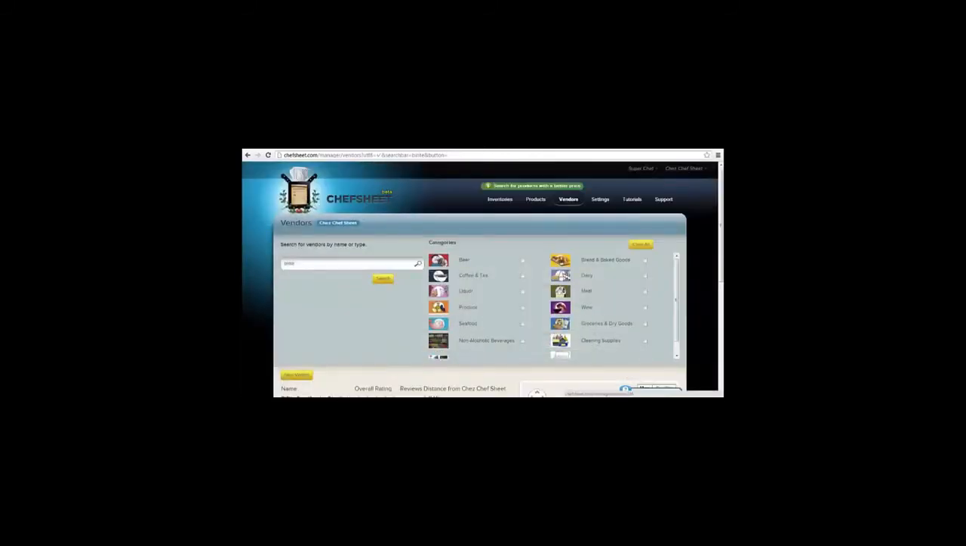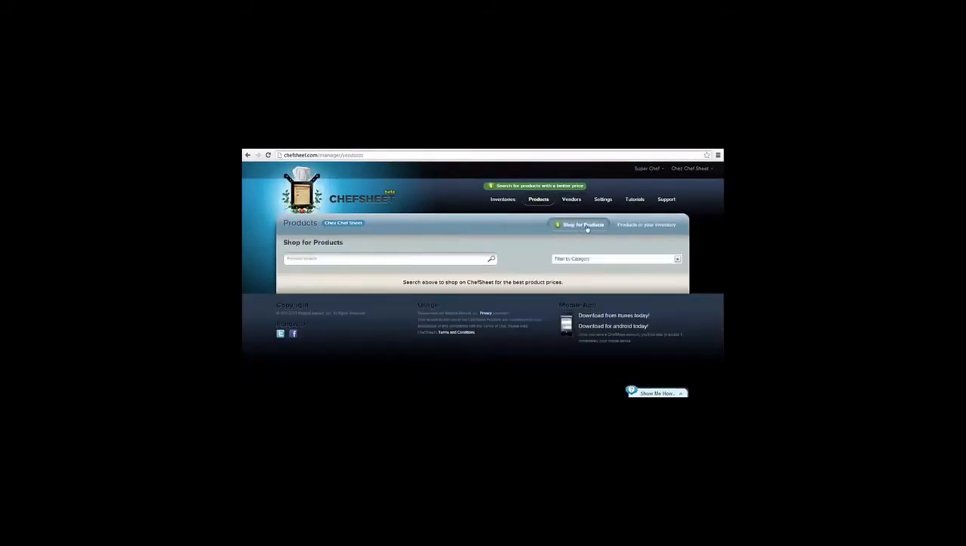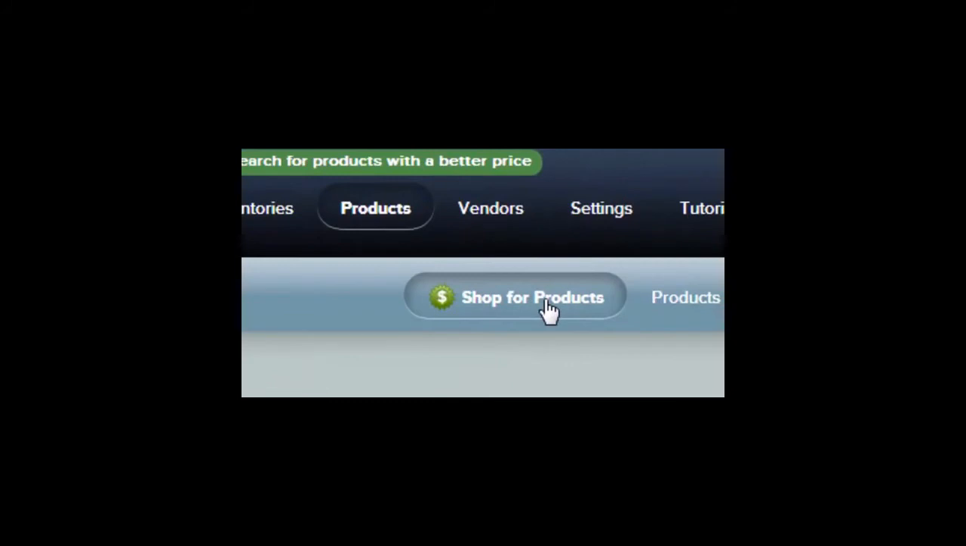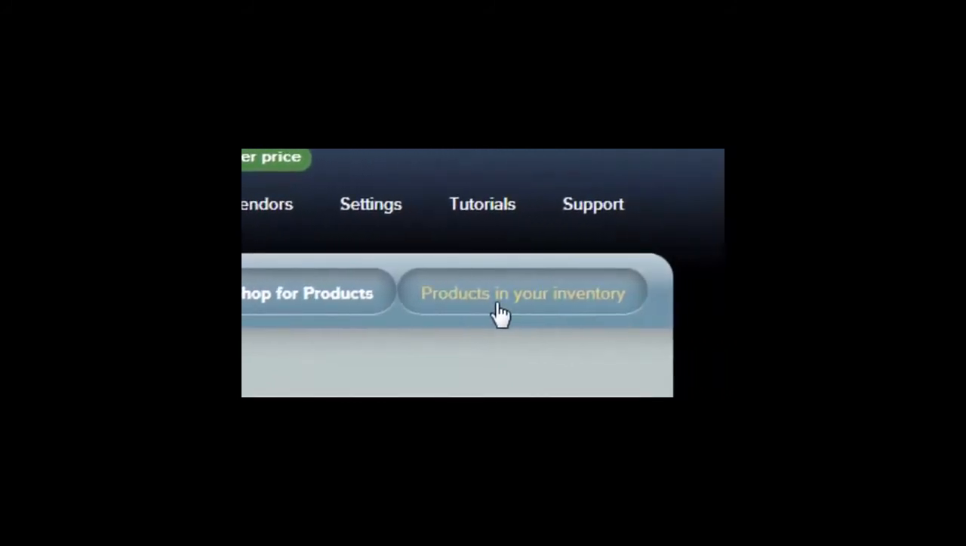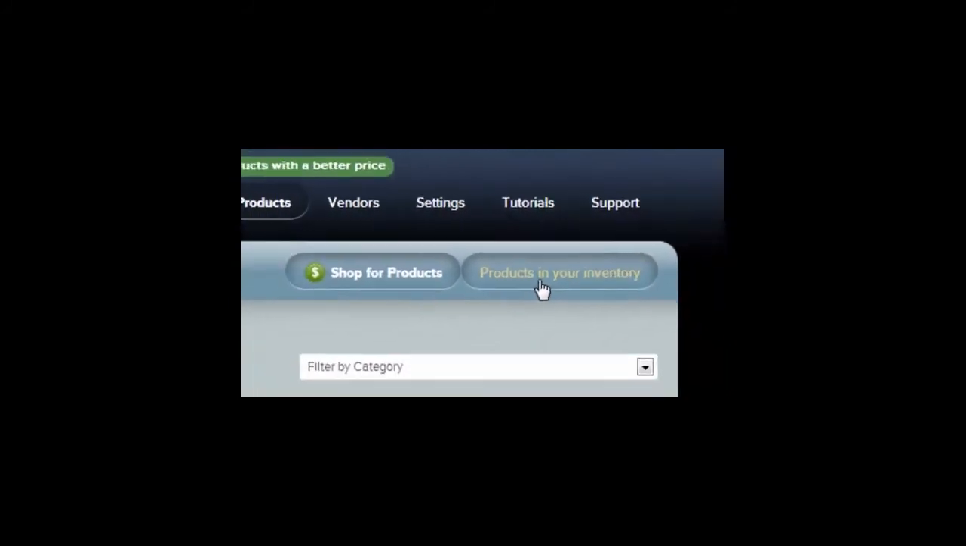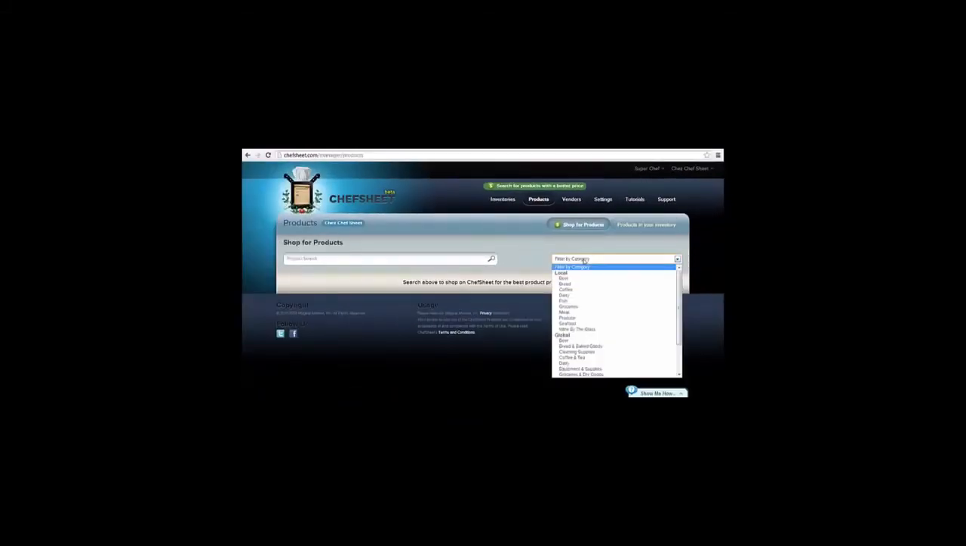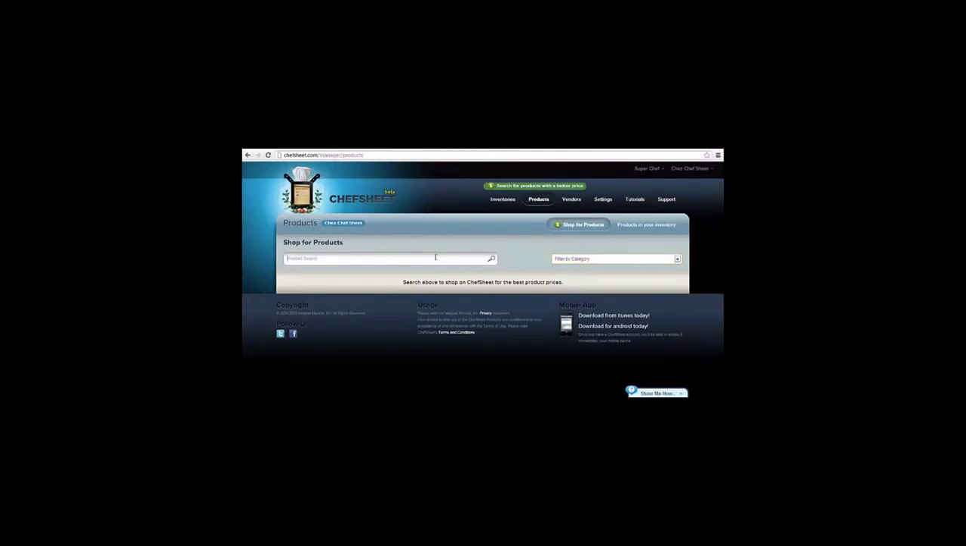The last tab we'll cover in this video is the Product tab. Here you can search for specific products much as you can search for vendors in the Vendor tab. Notice there are two search options: Shop for Products, which will search for products outside of your restaurant inventories, and Products in your inventory if you're interested in tracking a specific product that you already purchase. You can limit searches by category, or you can search global categories by leaving it unselected.